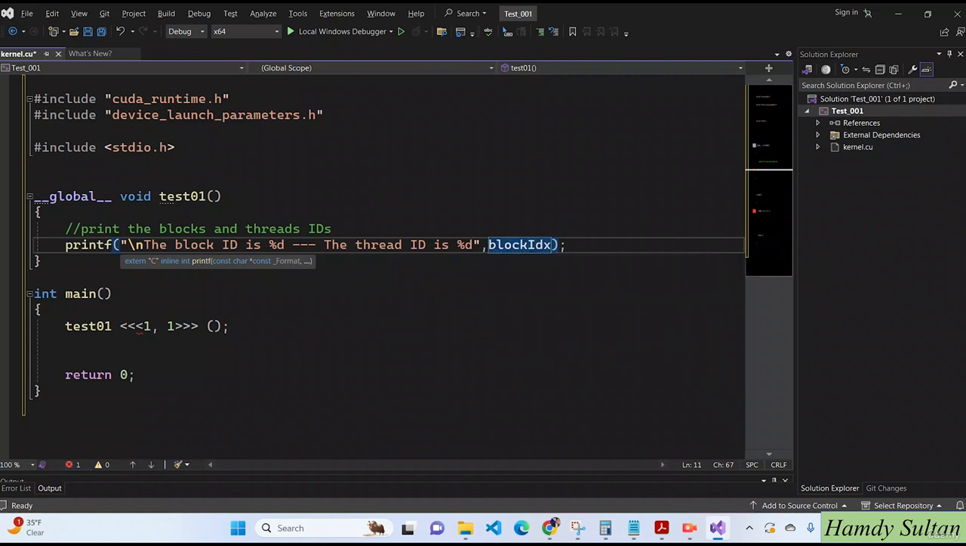So let's click here, and then let's just write .x, because in all CUDA applications, the CUDA threads can be distributed across different dimensions. So we have 1 dimension, 2 dimensions, and 3 dimensions. Okay, so we are starting with only 1 dimension now, so we are going to print the x value, or the x dimension value. So this is for the block ID.